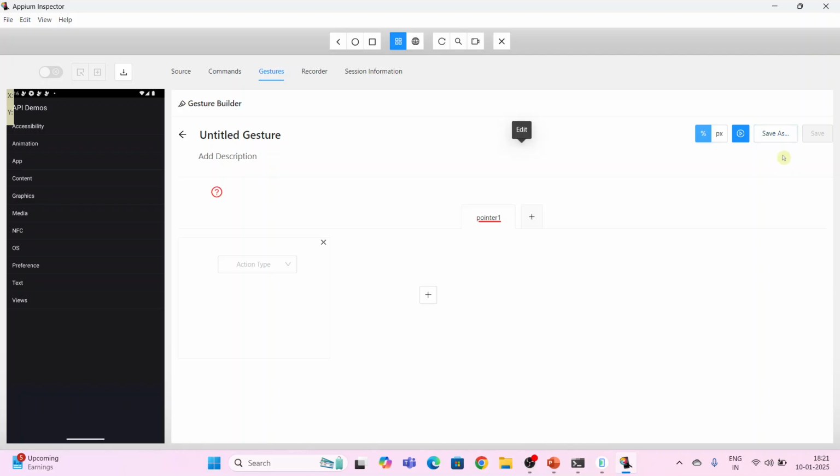Okay, and you can see one more button which is disabled. That is the save button. This save button is enabled when we edit the gesture. When you are editing the gesture, the save button will be enabled here. When you are creating a gesture, it is in a disabled position. Okay, this is all about the header part.